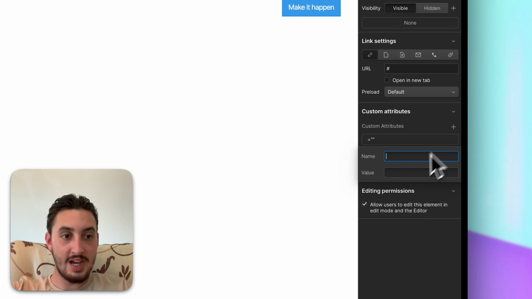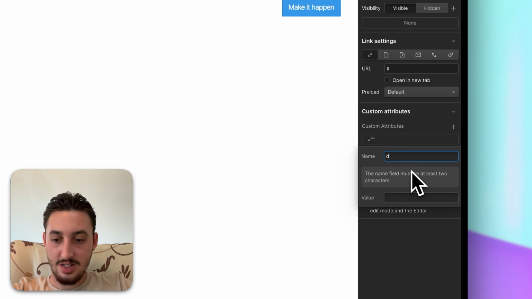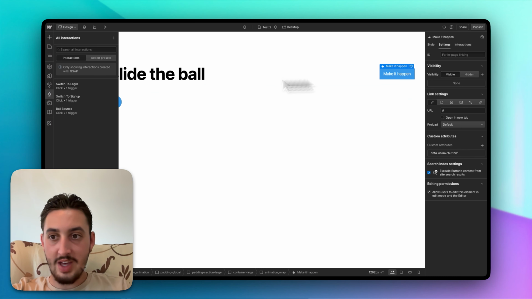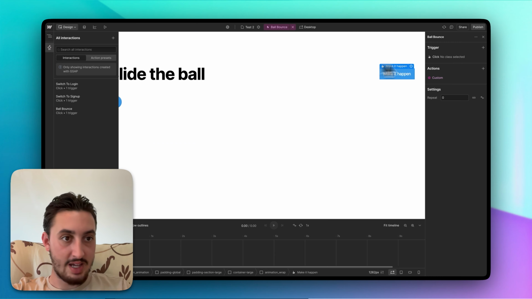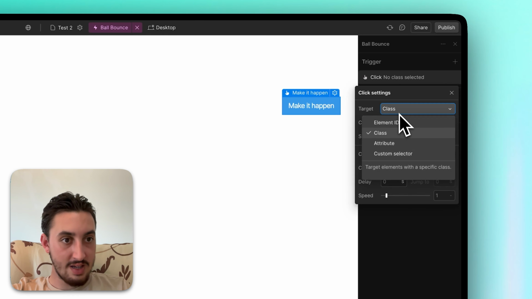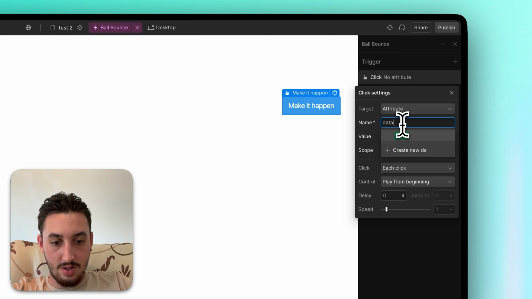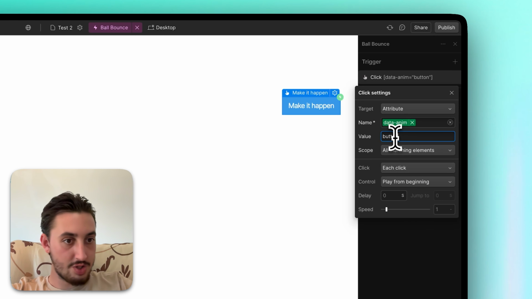What I'm going to do is add an attribute. It's best practice to start custom attributes with the word data. So let's go ahead and do data dash anim. And then for the value, we can do button. There we go. Okay, so we have that now. Let's go ahead and open ball bounce again. And again, we want to do click on target attribute. And we're going to do data dash anim and then button. There we go. Pretty sure that's what I named it.